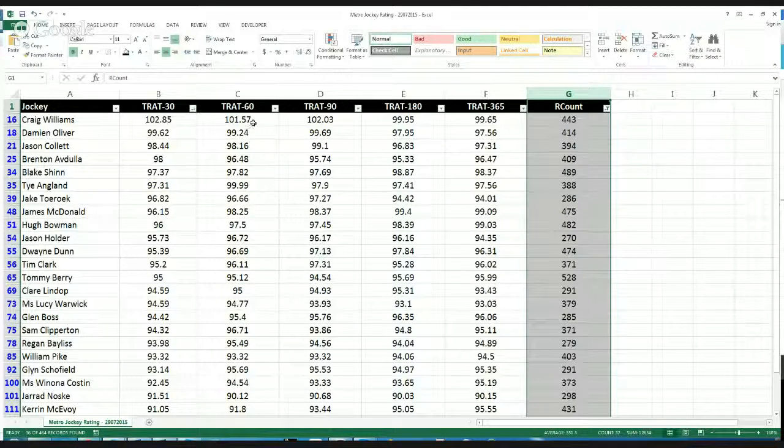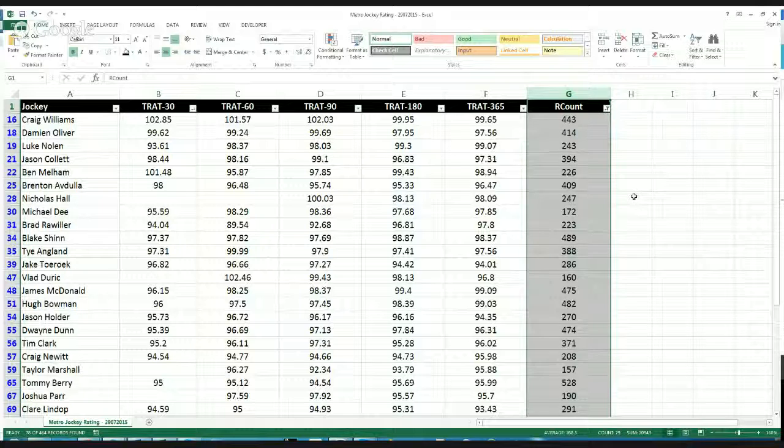So I thought that this would be an interesting tool for the readers to have a look at. Certainly, it's not the be all and end all. It's just a tiny part of the puzzle, and certainly I find it a valuable tool anyway to assess jockeys that are picking up their form or having a bad patch.